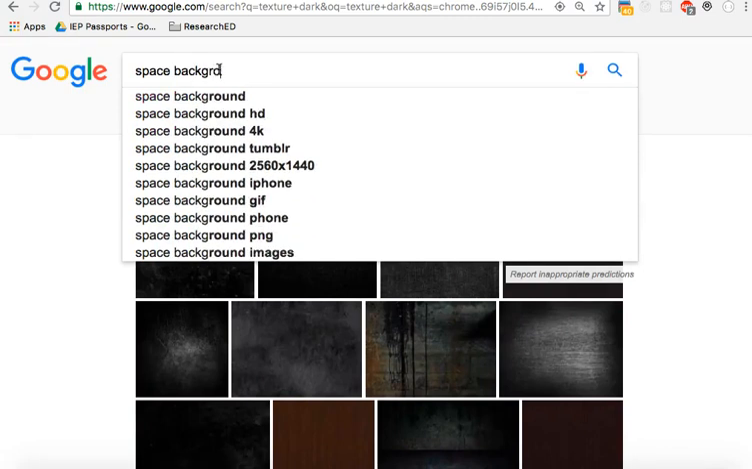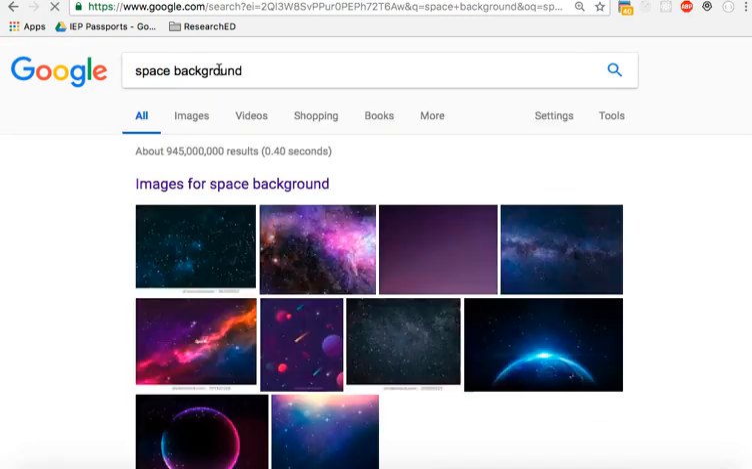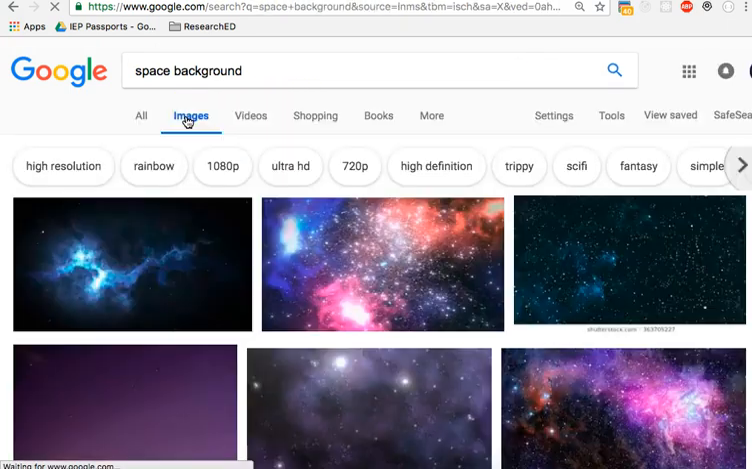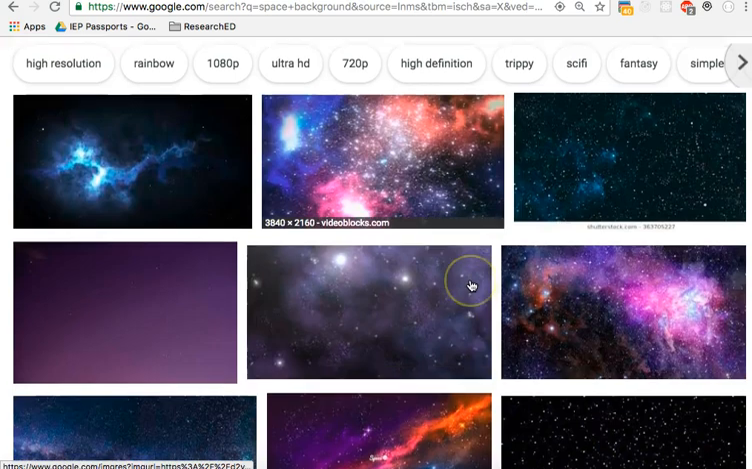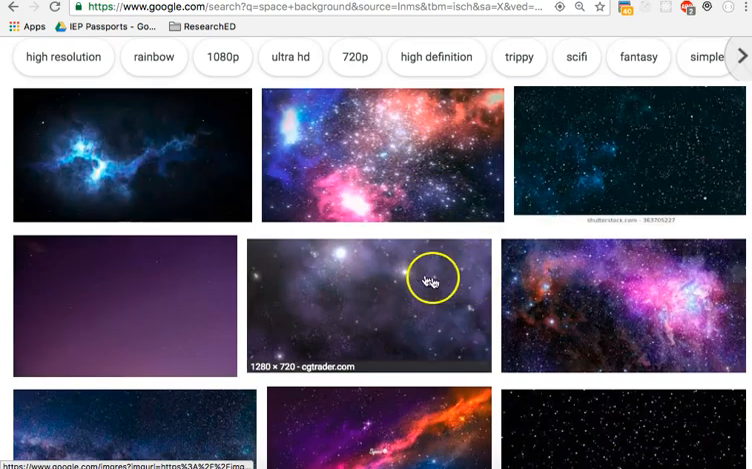Space background. You can Google some nice space images if you want, or you could pick a computer-esque thing. I don't care, whatever style you like. Pick something that floats your boat.